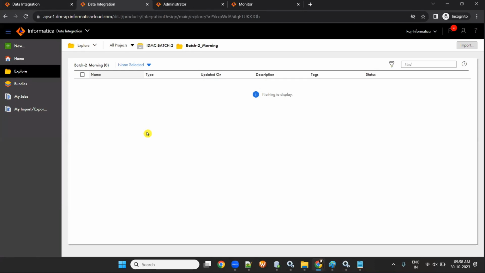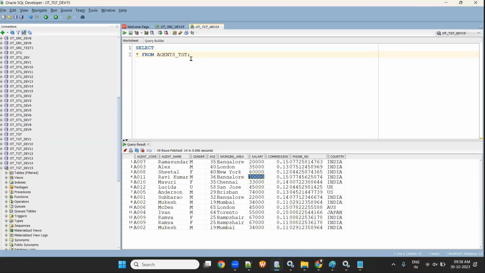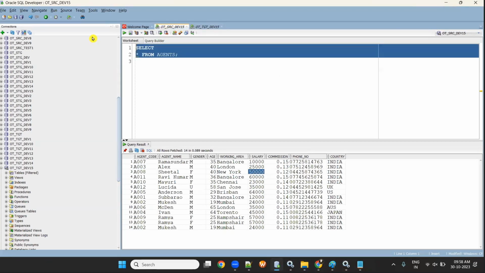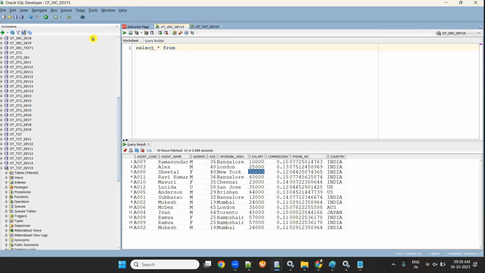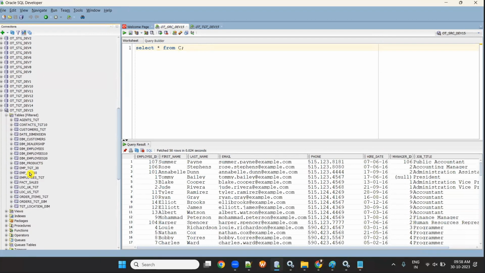So now I'll show you how to create a mapping again. Let's take any source or any target. Open Oracle and select any source. Select star from customers or employees or whatever. Select star from employees. I have an employees table already. Or let's take customers. Let's see what tables I have.